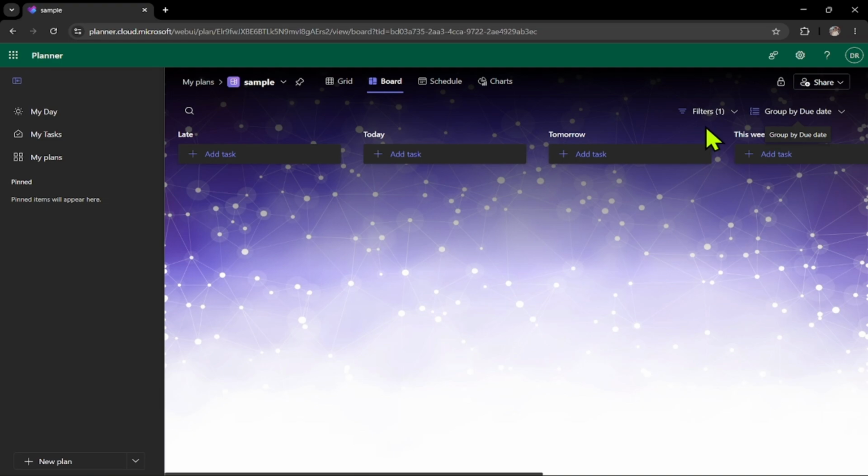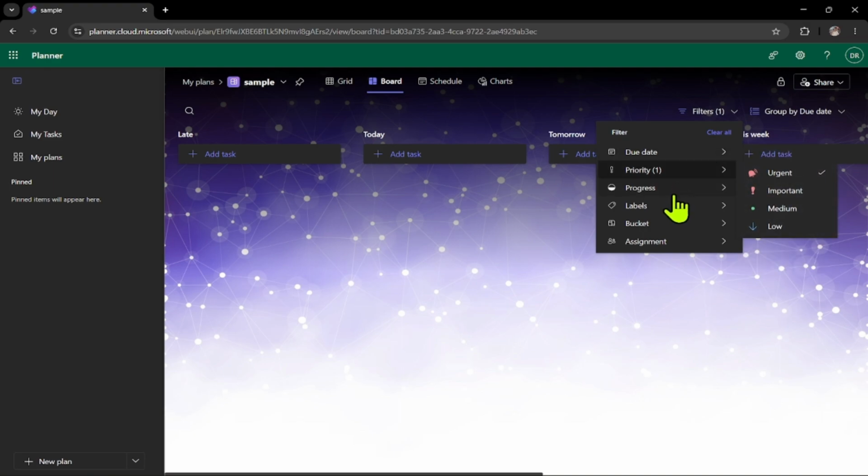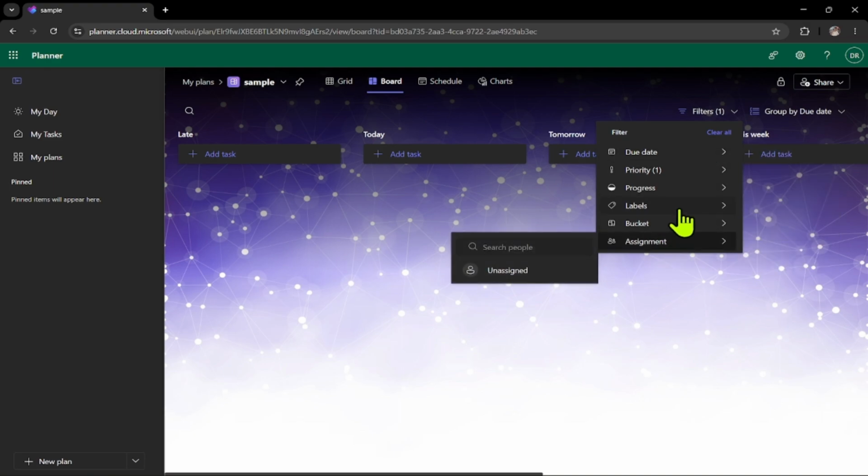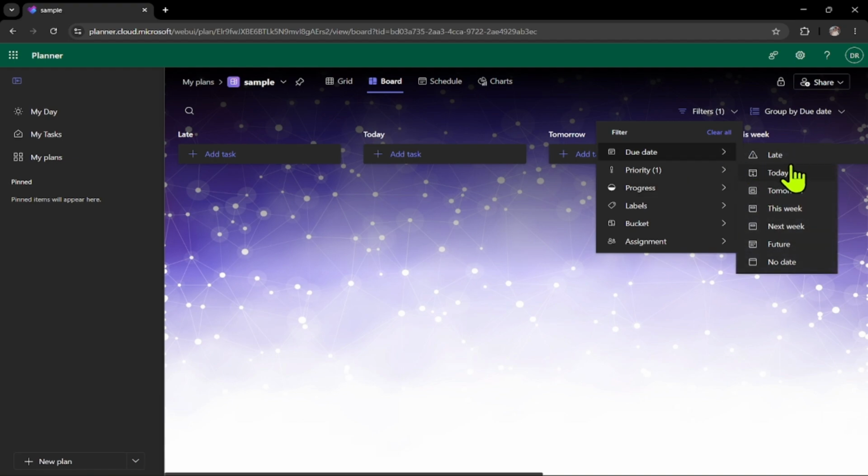If you want to narrow down what you see, use the filter option. You can filter tasks by person, label, due date, progress, priority, or keyword. This is not exactly changing the view, but it helps you customize what appears on the screen.